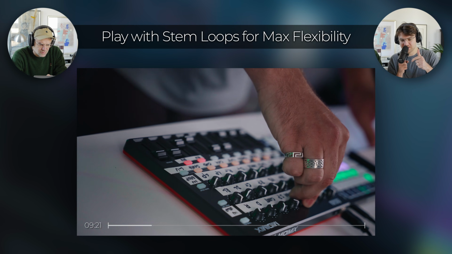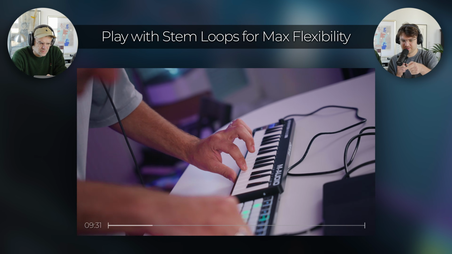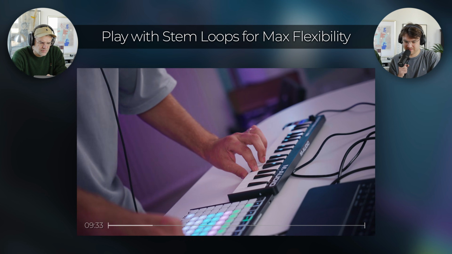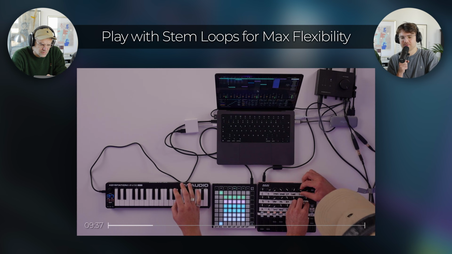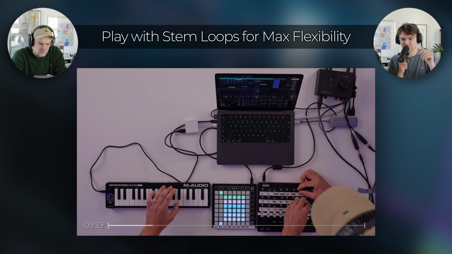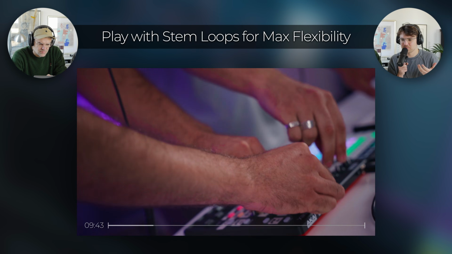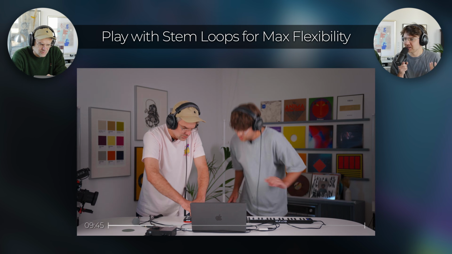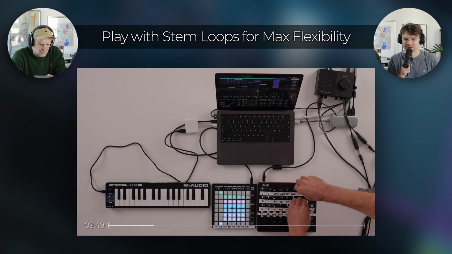We can decide here how long we want to make the break, because we're working with those stem loops. We can take loops out, and now let's get the kick going. So being in full control over the arrangement in certain parts is super fun, and I think that's what's meant by playing live, right? Creating those moments live on stage in the studio.